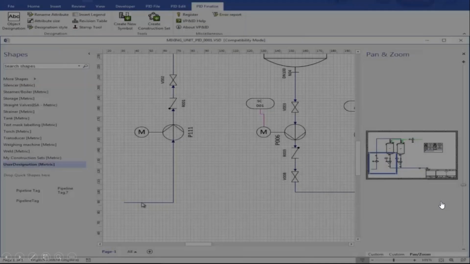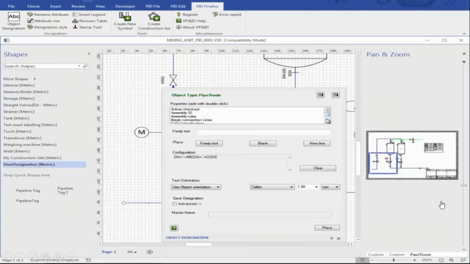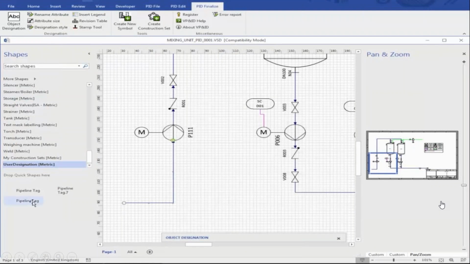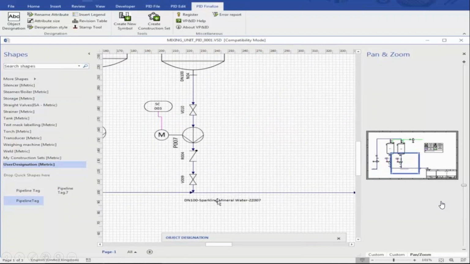Next is object designation. This command allows the user to designate or annotate the objects in the drawing based upon customer or project requirements. Designations can be a single attribute value, or a combination of multiple attributes. For example, we are taking a configuration to create a pipeline tag number, and we can save it in the stencils. Now, once the object designation is configured, we can drag and drop it from the stencils and place it in the drawing area.